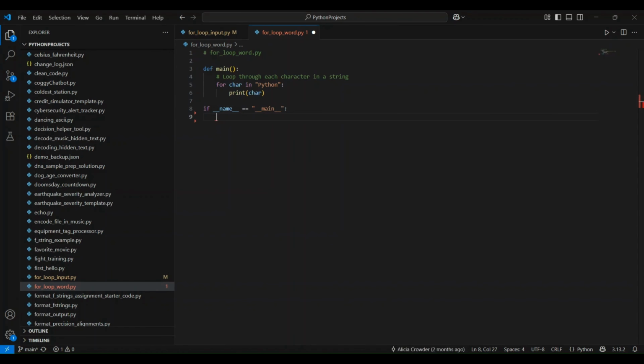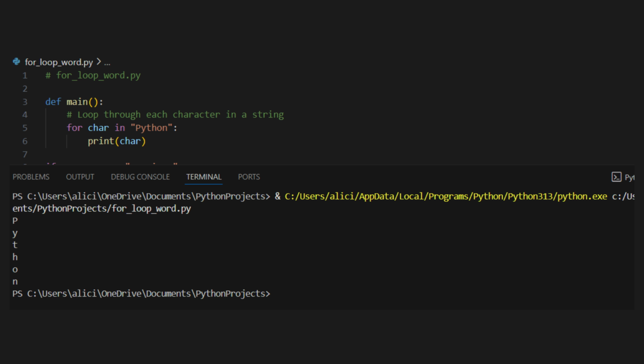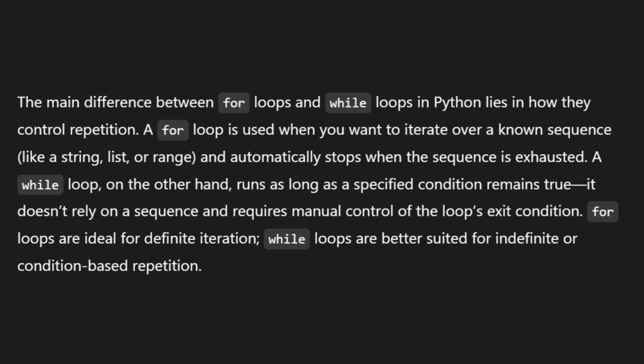Second, the loop variable, whether you call it letter, char, or anything else, temporarily stores each character during each iteration of the loop. And third, notice how we don't need to worry about string length or indexing. Python handles all of that for us automatically. This is much cleaner than using a while loop with counters and index positions when we're trying to just iterate.